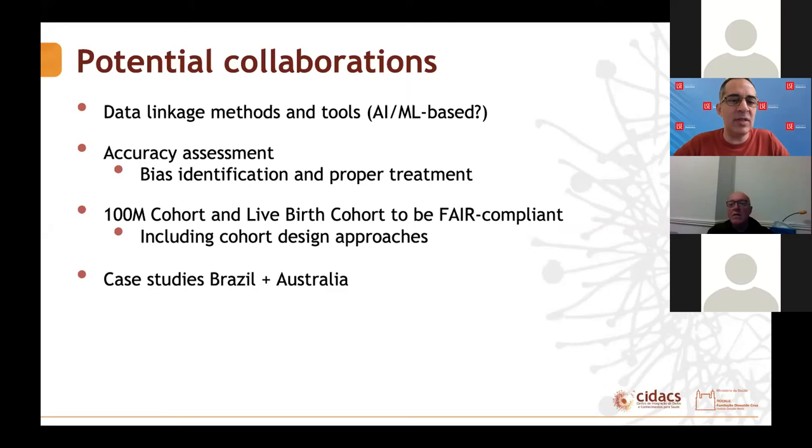about data linkage methods and tools, especially if we can use some sort of machine learning for automating the data linkage pipeline, or at least some part of our pipeline. As I mentioned before, we are running this bias identification study.